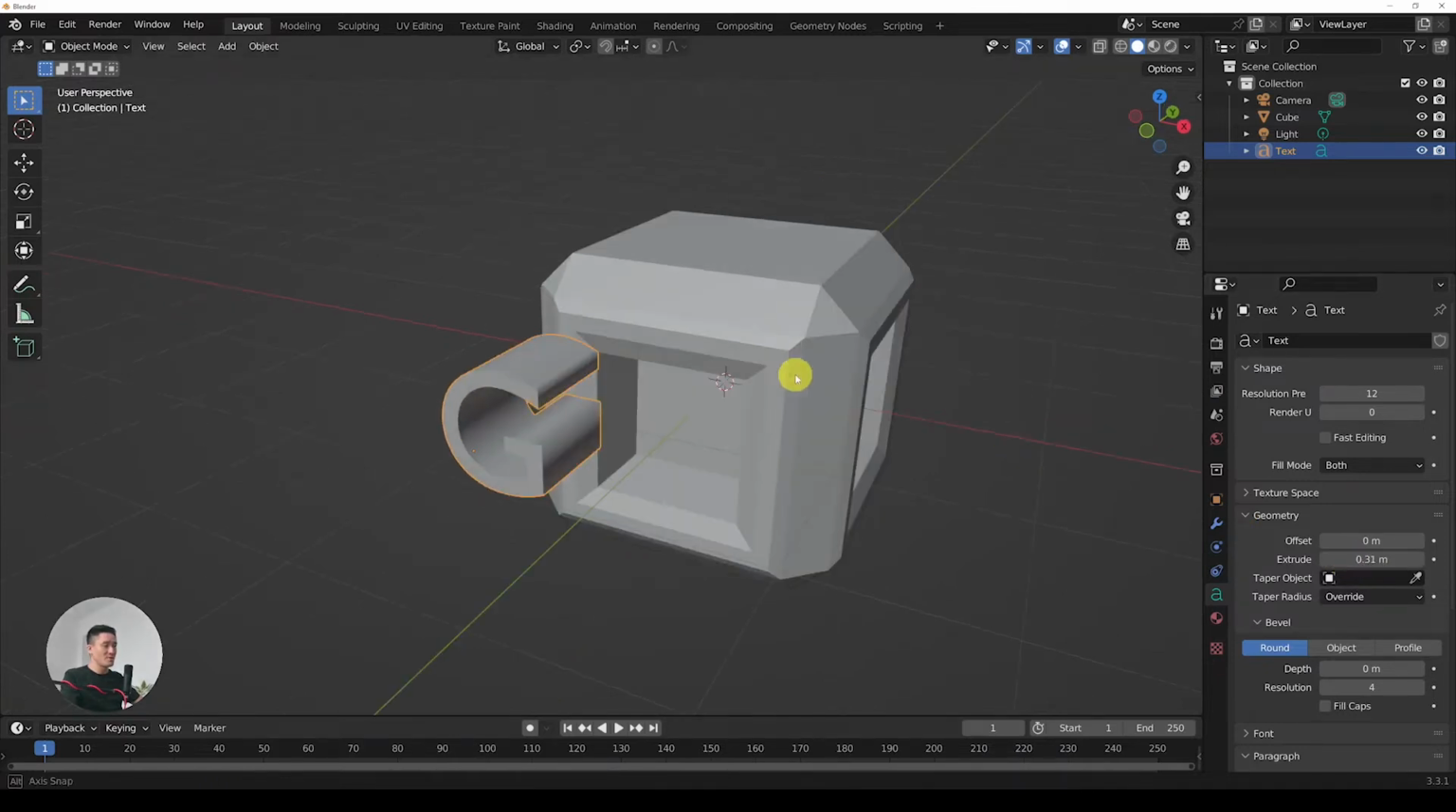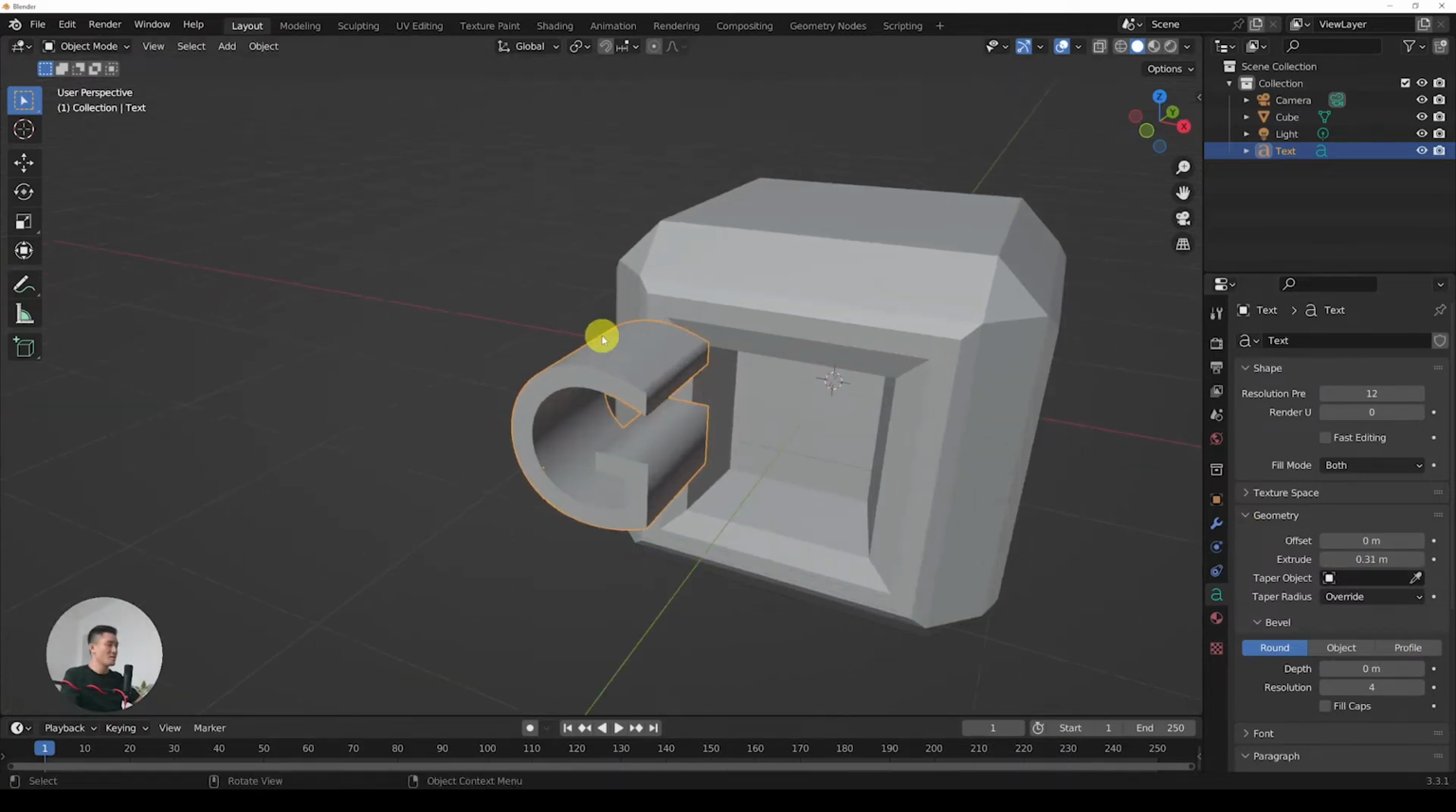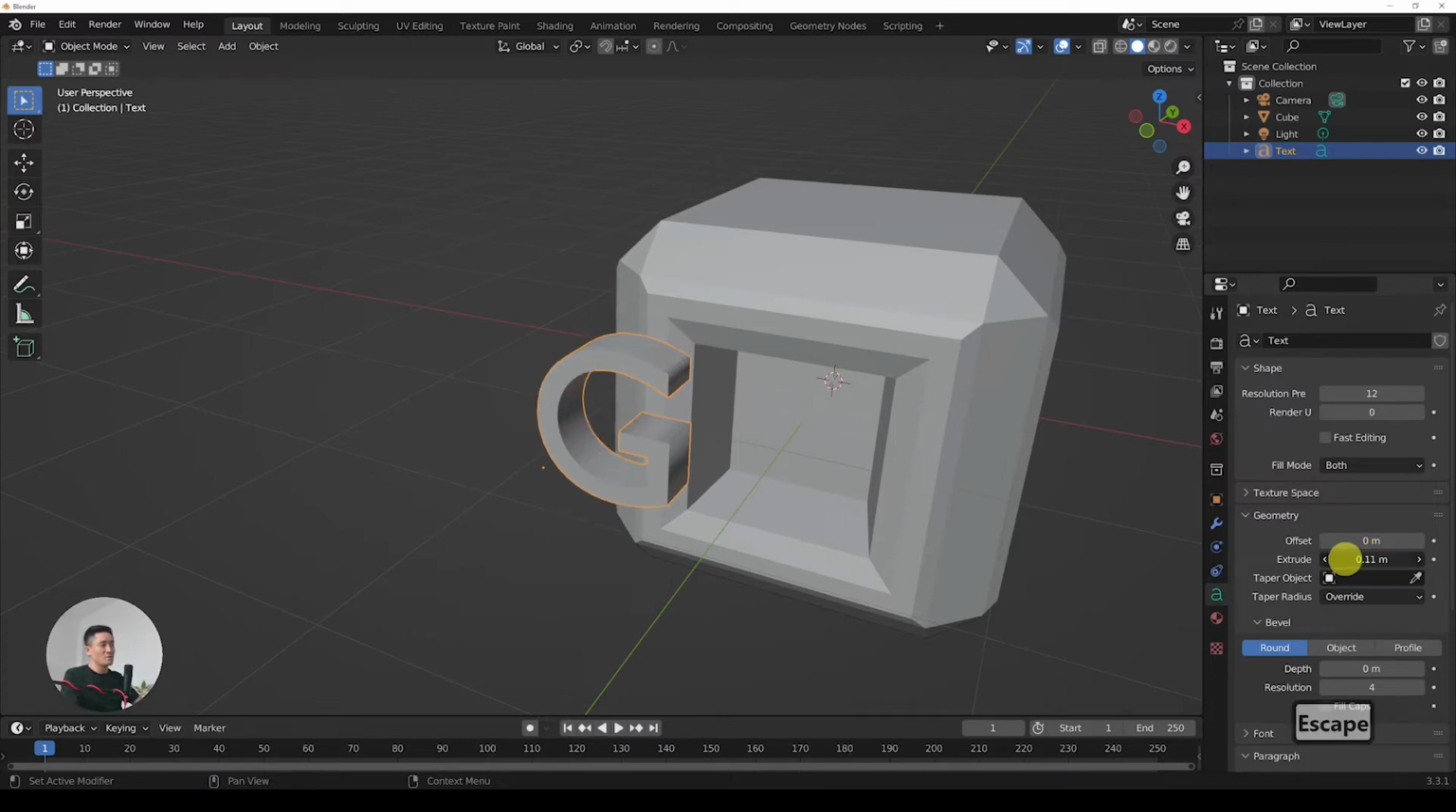Look at that. This is a super simple way of getting just 3D text in general. We don't have to do these things manually. We can still modify it, which is really interesting, I would say. The extrusion of this doesn't really matter, so let's keep it.